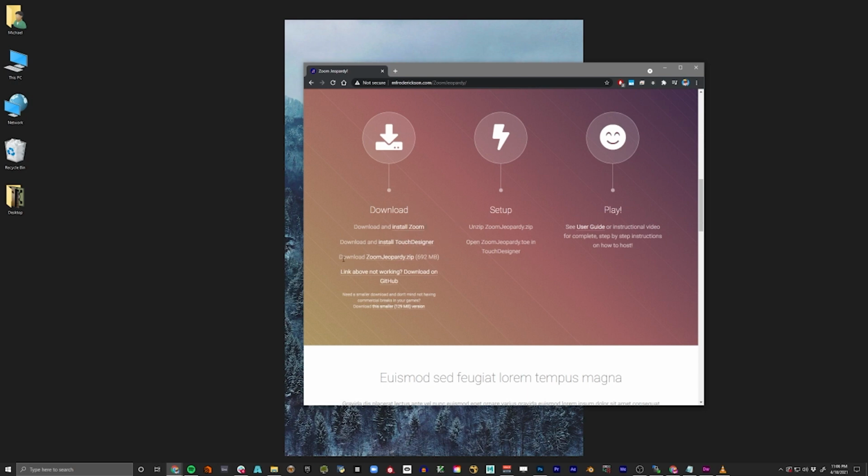And then we're going to download this Zoom Jeopardy zip file. It's pretty big because it has all the commercials that you can play during commercial breaks in the game in it. You can download a smaller version that doesn't have the ads down here if you're strapped for bandwidth, but I would prefer this one personally because the ads are pretty funny. Okay, and this works on Mac and Windows.